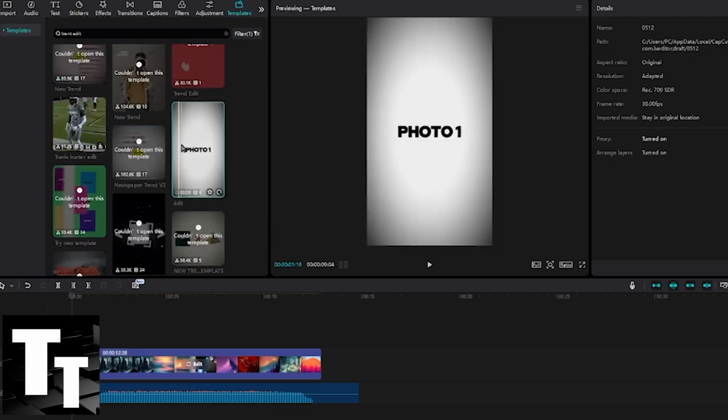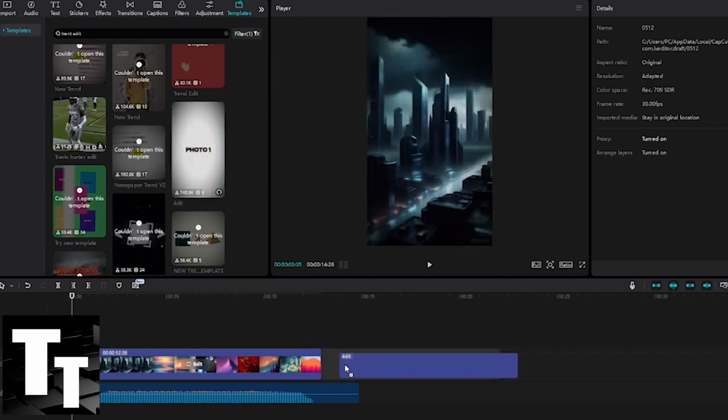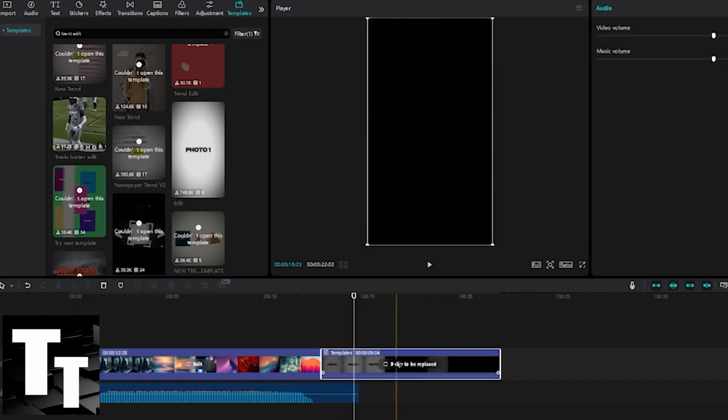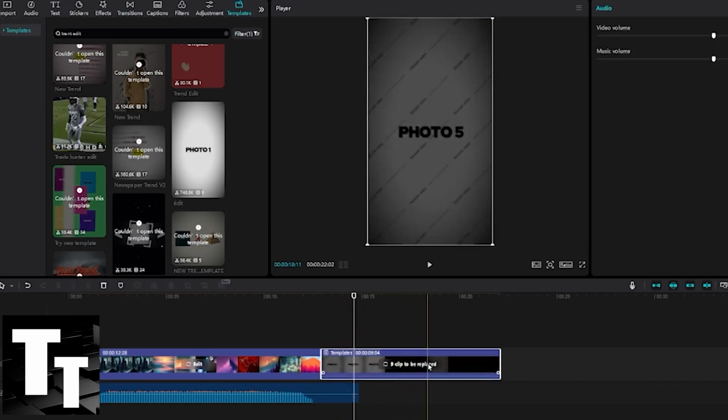replace. Basically like this one right here, see? There's different photos or things we would have to replace. Perfect. We can add to the favorite or we can drag it on the video timeline like so. And as you can see, if you click here, 9 clips need to be replaced.